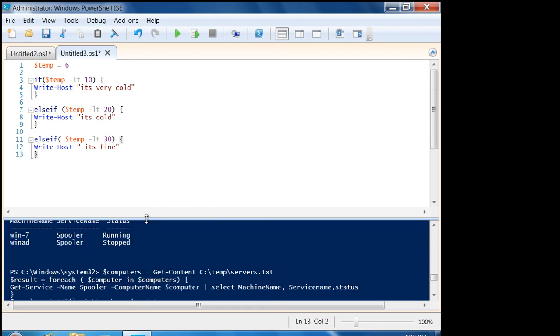If no condition is met, then we would like to trigger a message which will not have any condition, that will have a direct execution. So write this Write-Host, it's very hot.